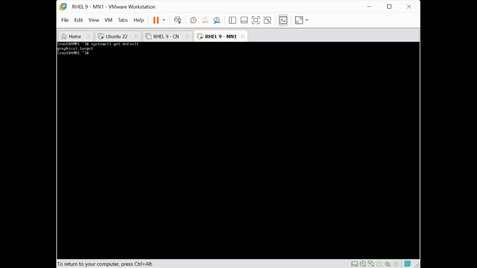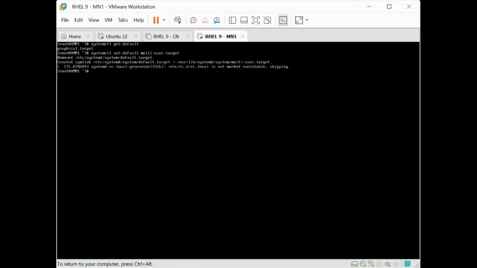If I want to change the default run target to another mode, of course, I can just say systemctl set-default, for example, multi-user.target. So if I now do systemctl get-default, you can now see that I am on multi-user.target.